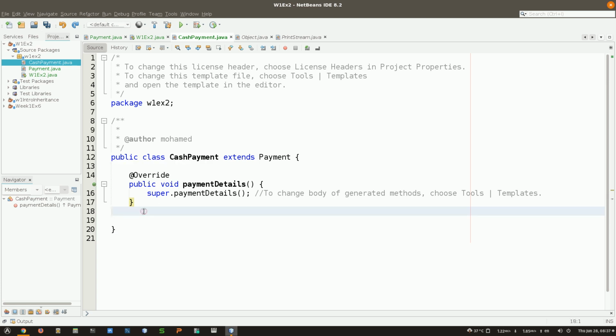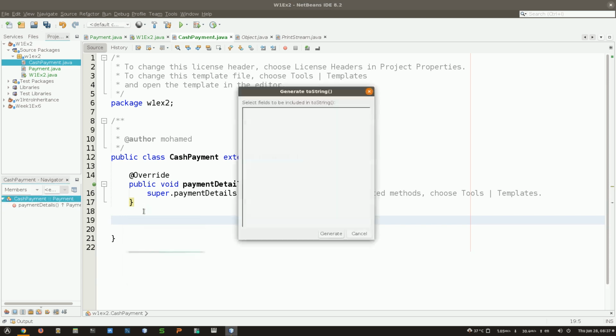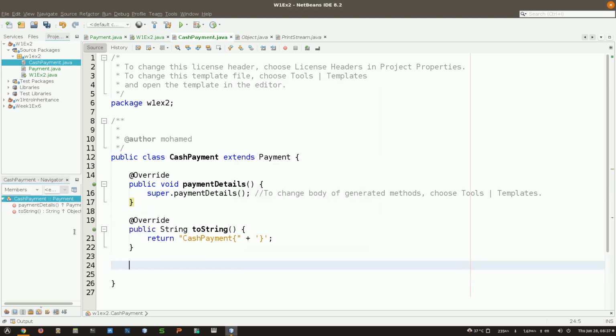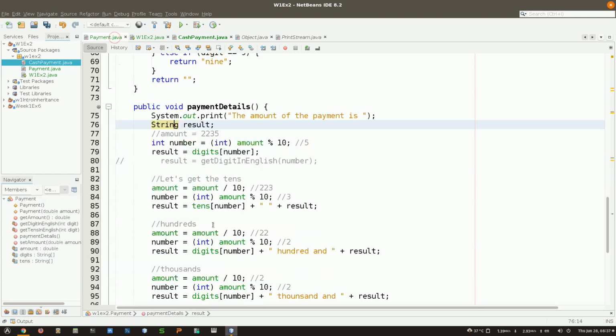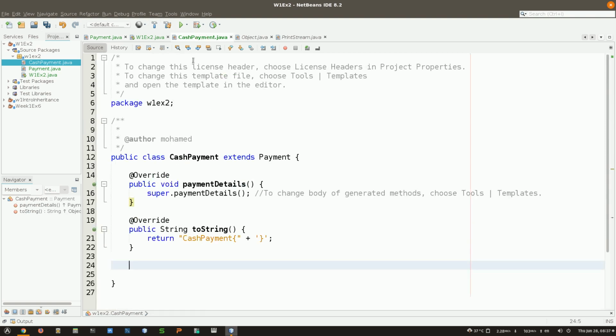So for example, if I override the ToString, just for fun, let me just override the ToString I'm generating. Now you see it's going to tell you that you're overriding a method from object, because I removed the one that was here. So I don't have any ToString here. Which means now if I'm having a ToString in the cash payment, I'm overriding one that is not from my immediate superclass but from the object. So that's the main idea about this overriding.